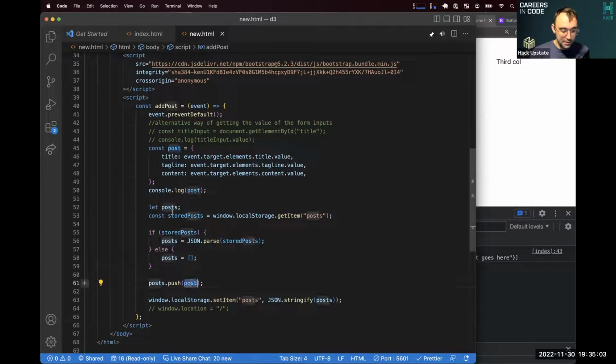So we take our post, this big object that we created up here, and we push that into our posts array. But now we have that same problem in reverse. We have posts as an array, which we needed so that we could push to it. But now we need to take that array and convert it into a string. The way we do that is we stringify this posts array back into a JSON string. Then we set that item into the key posts in our local storage.